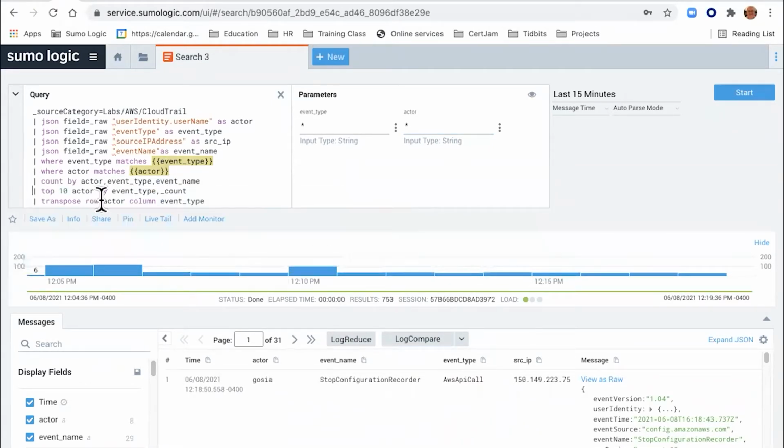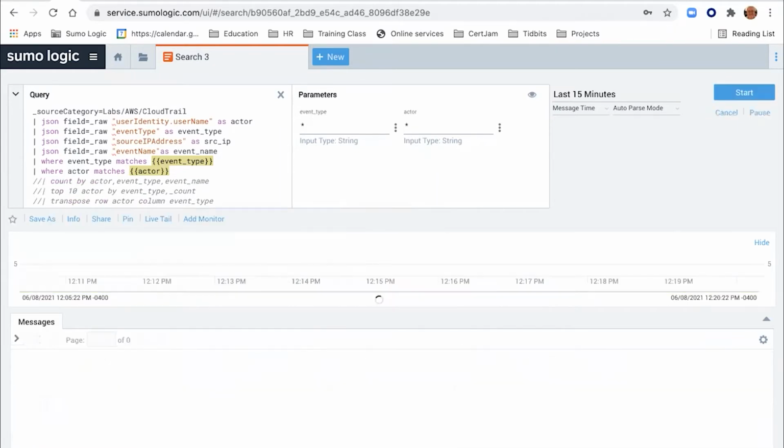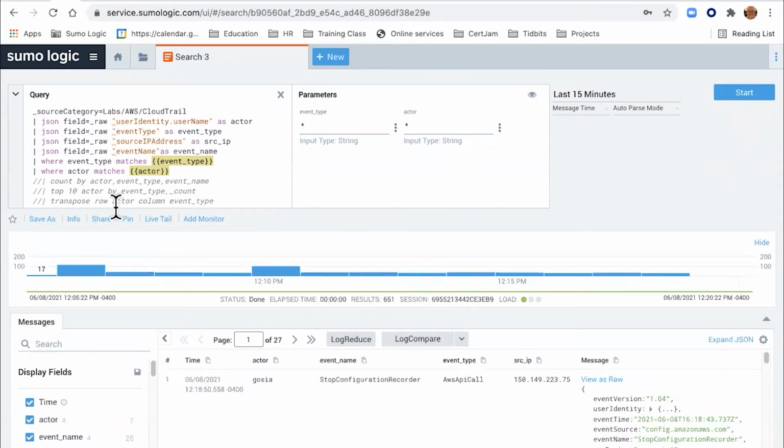Let me comment out these last two lines so you see this one line at a time. In fact, let me just take out the count for a second by commenting it out. So again, I can see my results. I've extracted out these fields. There's my messages. Life is good.